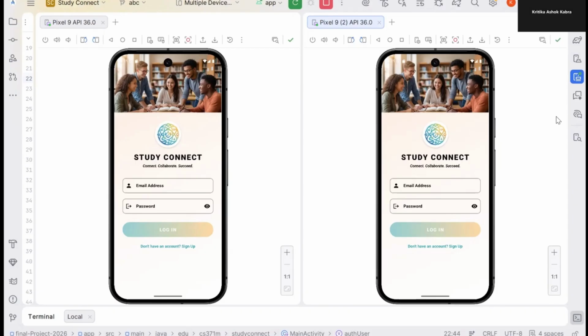In this demo, we'll walk you through how we designed and built the solution using real time cloud based synchronization and modern Android development practices. To start off, on the screen you can see there are two emulators. On emulator 1, I'll be showing the sign up process, and on emulator 2, I'll show the login process.